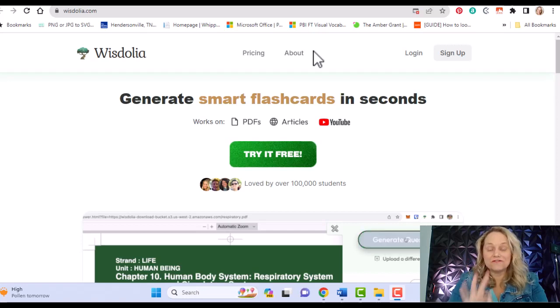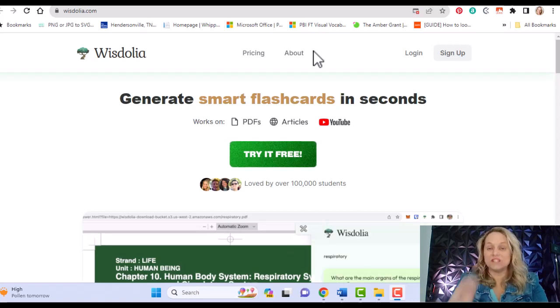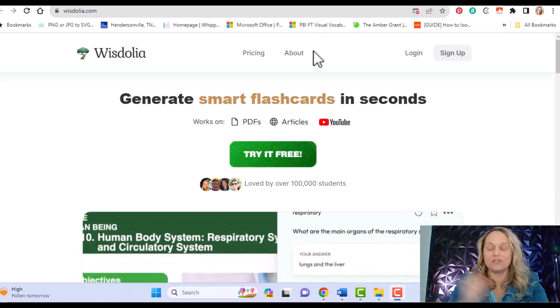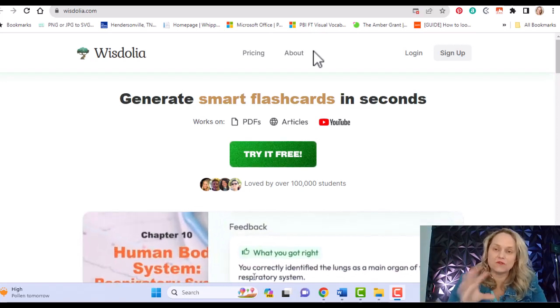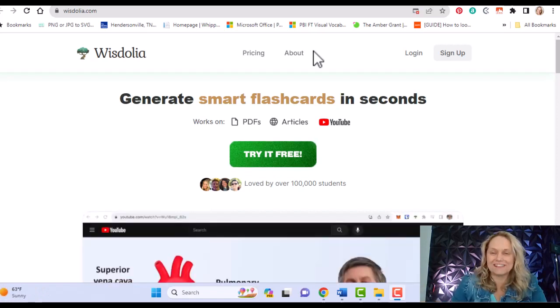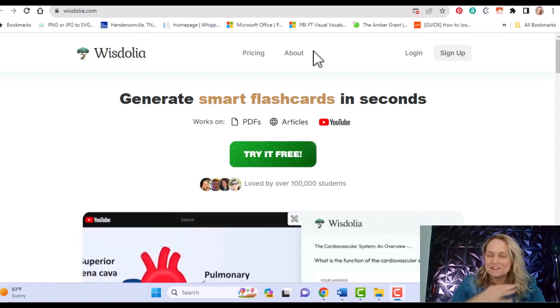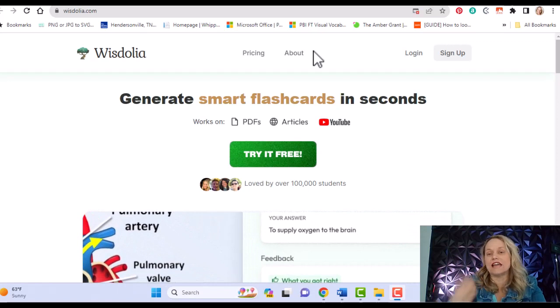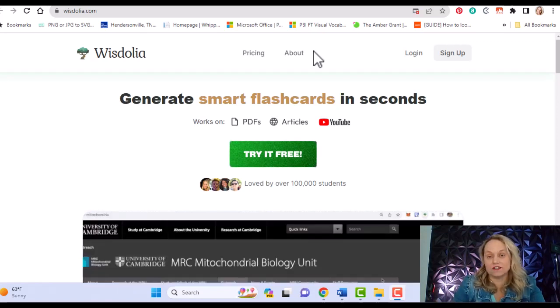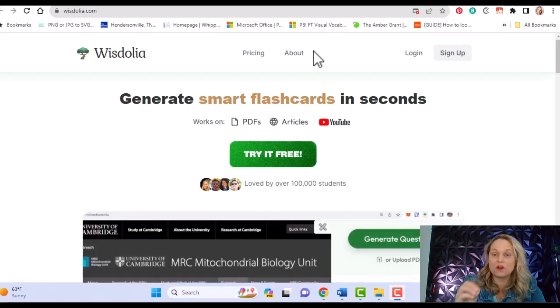All right, the third and final tool I'm going to show you today is Wisdolia. What I like about Wisdolia is think of it as electronic flashcards. As a parent, I don't always know all the Spanish words or all the math facts or the history facts from my childhood. I guess I forgot those somewhere along the way or didn't learn them as well. But what Wisdolia does is allow you to make electronic flashcards. And so I feel like this is a super helpful tool.